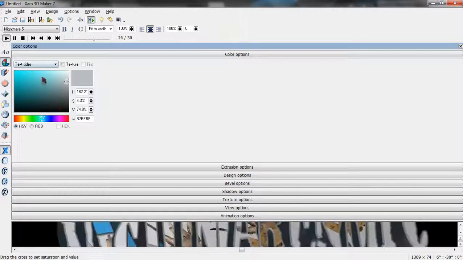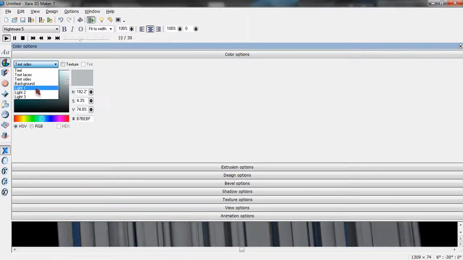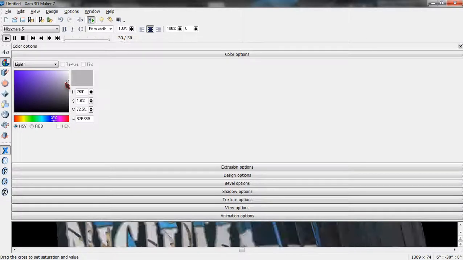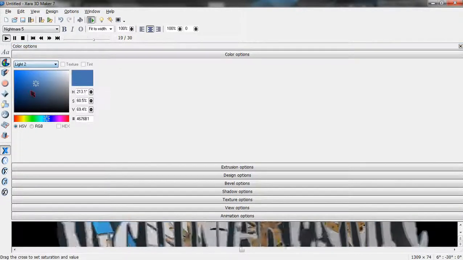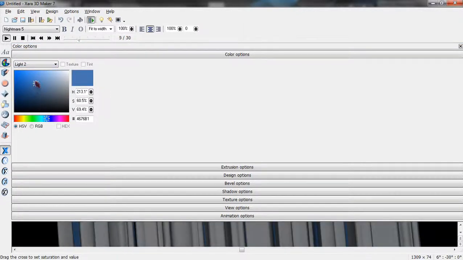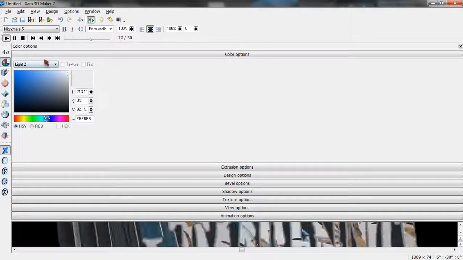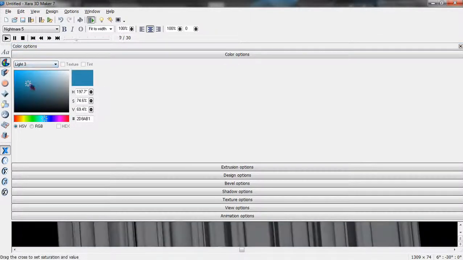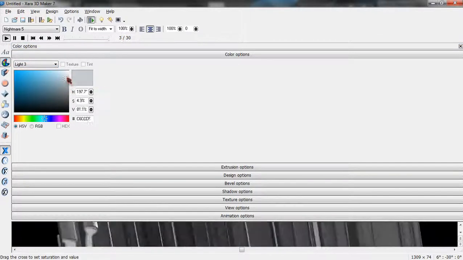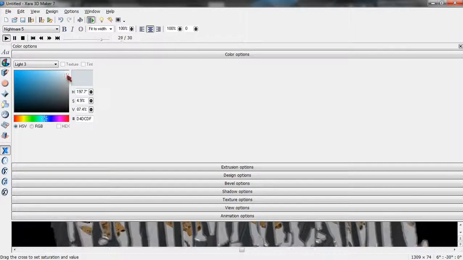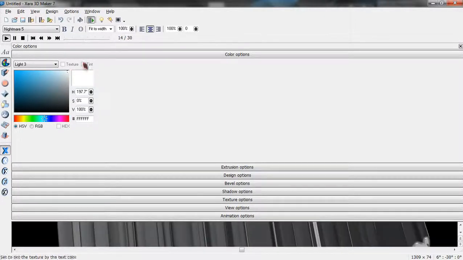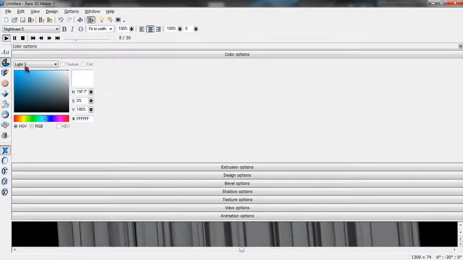Let's go ahead and go to, let's see, the lights. Light 2. We don't want blue. Let's make it a white. And light 3. We don't want it. Let's make it kind of like a grayish white. Alright, let's go all white, fully white.